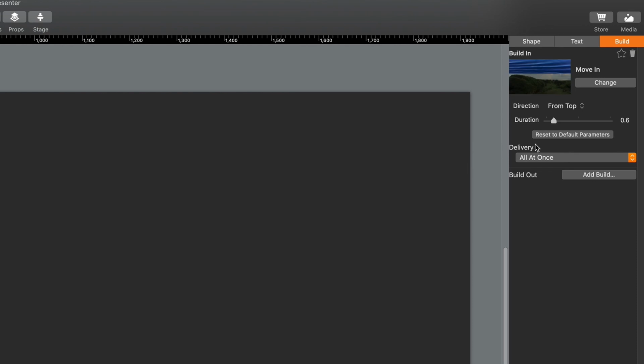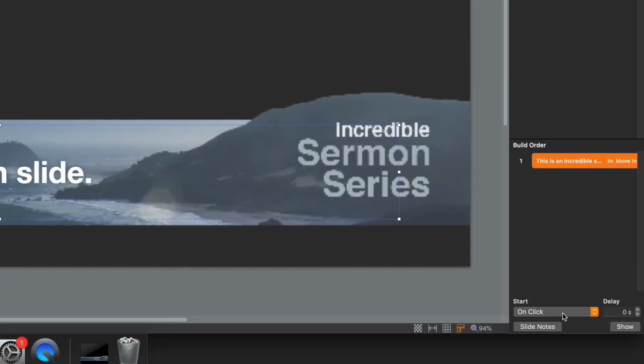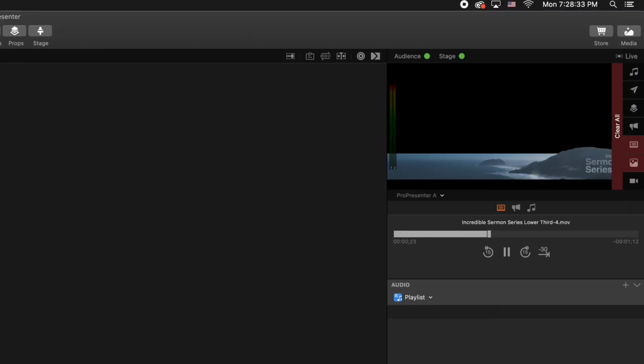Change any of the parameters that you want, like the direction or the duration, and then at the very end, at the bottom of the screen, be sure that the start option is set to with slide. Otherwise, you'll have to click twice to get the text to appear on top of the slide. After that, set a delay if you need to, and then you should be ready to preview the slide. And that looks pretty good to me. From here, you can just duplicate the slide and start adding the rest of your text.